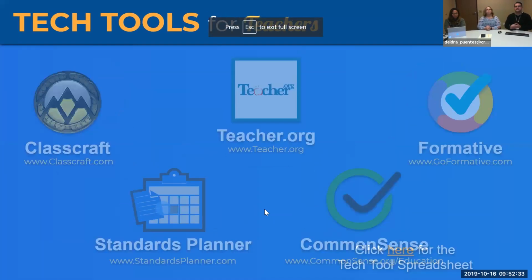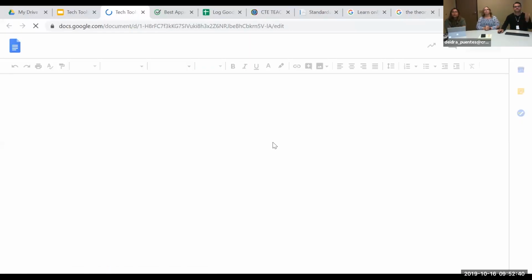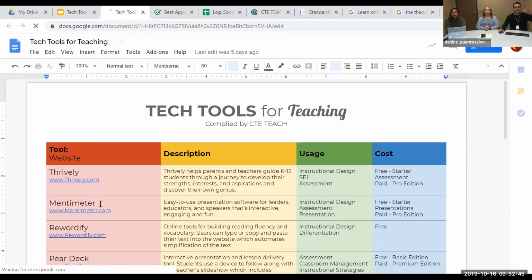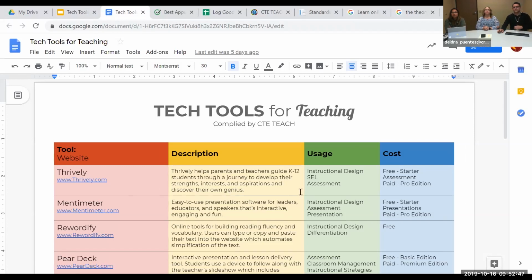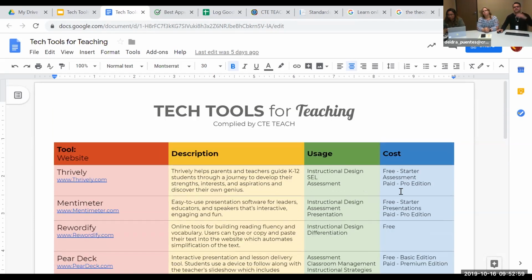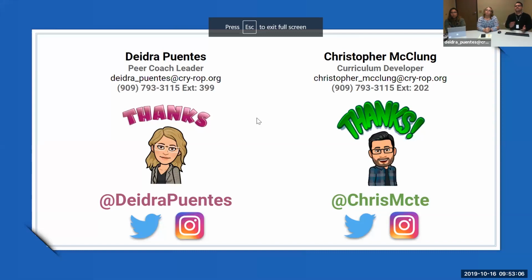So the last slide here is that I have all this information available in a Google Doc that we will share with you. On the left is the link. The middle is the description, basically what it is, different ways you can use it, and what the cost is. Most of them are free, but if you want the premium souped up version, that is paid and the prices vary. But they do have at least the free version available. With that being said, I think we're done.